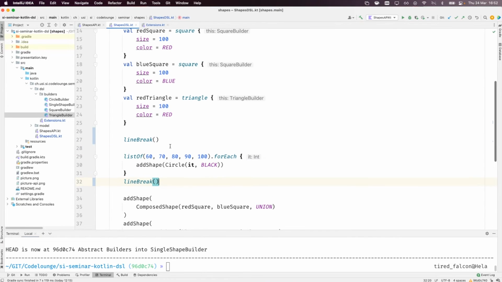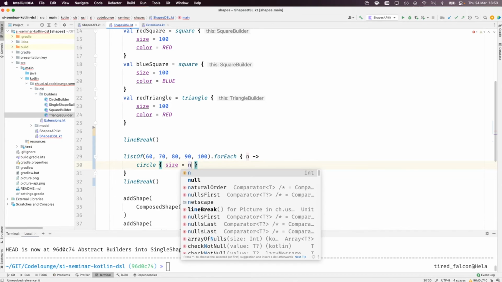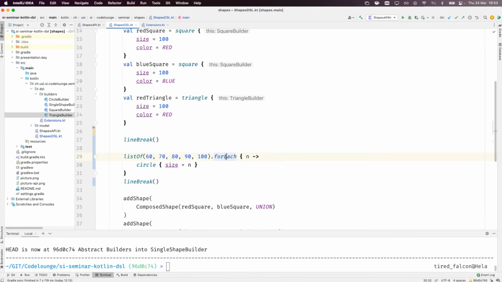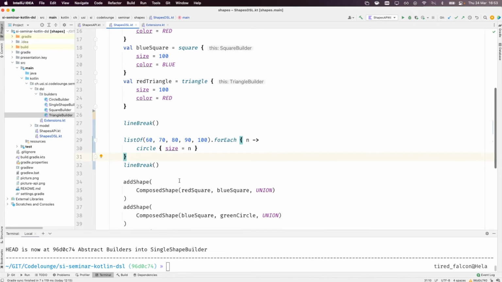Here we use these sizes, we create circles. What we can just do is say circle size equals it. It is actually just the default name of the parameter for each, but we can also call it n. We don't even have to assign the color here because by default it's black. We know it, so we don't do it.